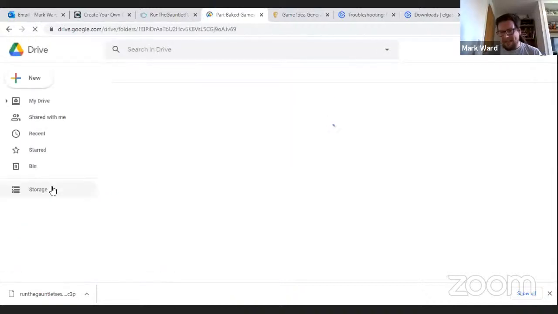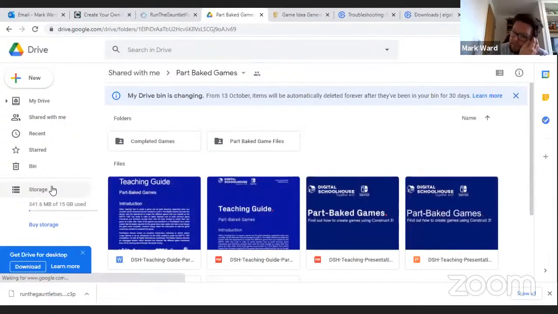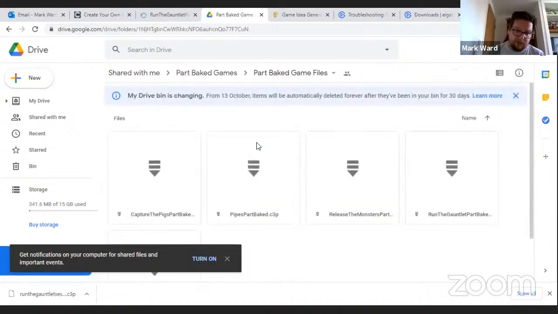Now there is a version of the PowerPoint presentation that I've used with you on this as well. So that's available for you if you want to use that. The game files are in this folder. There are also some other games there, so you can have a look at those if you want to. There's a Capture the Pigs game and Release the Monsters, as well as Run the Gauntlet and Pipes. Some other half-finished games for you to have a look at.